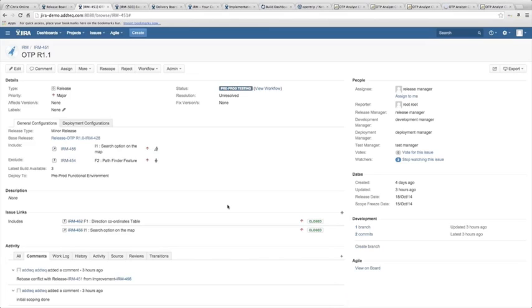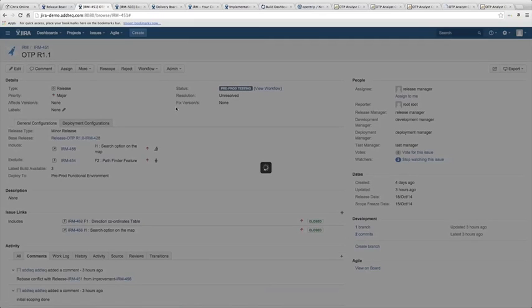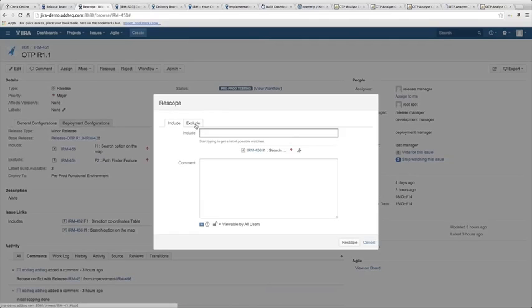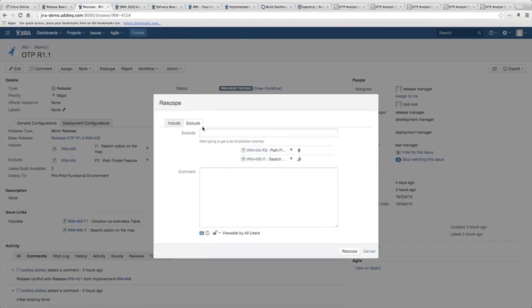So with this particular solution, this scenario becomes very easy, and by just clicking on a rescope button, the entire functionality can be handled. So here, since the release owner or release manager or the product owner decides to exclude the implementation of the improvement, which is the search option, they can click on the exclude tab and select the search option on map, and they can simply rescope this particular release.